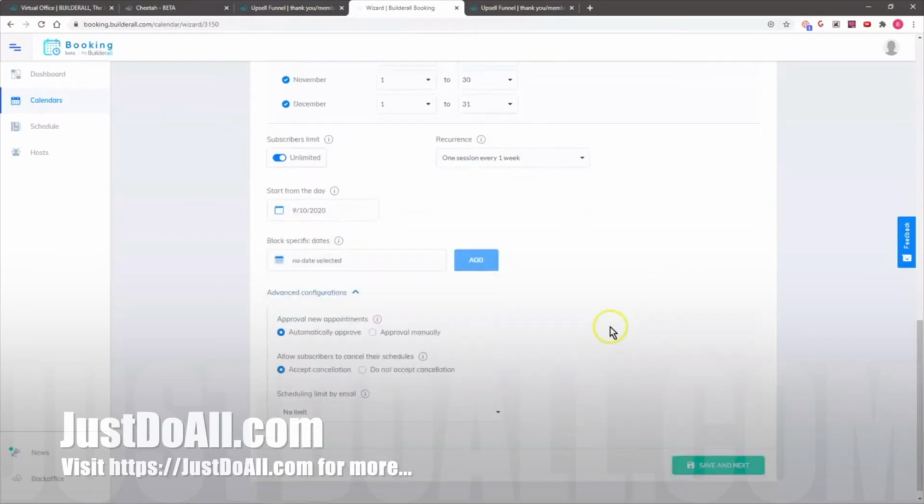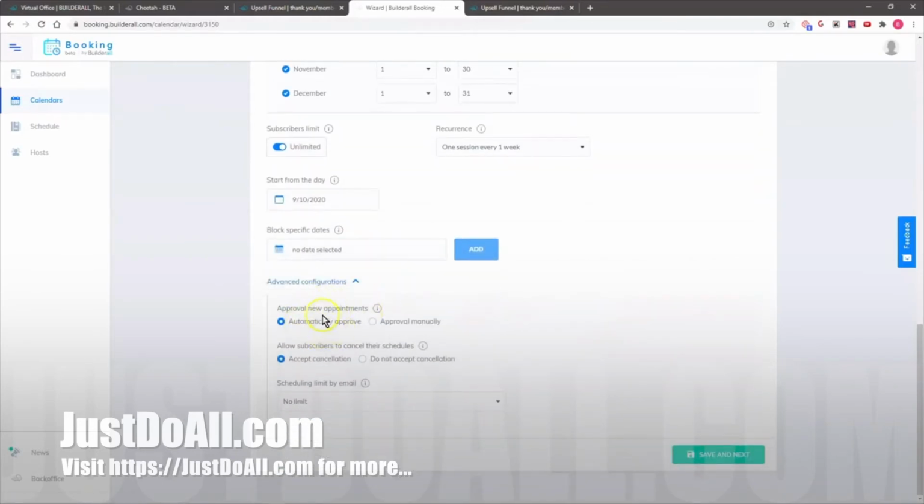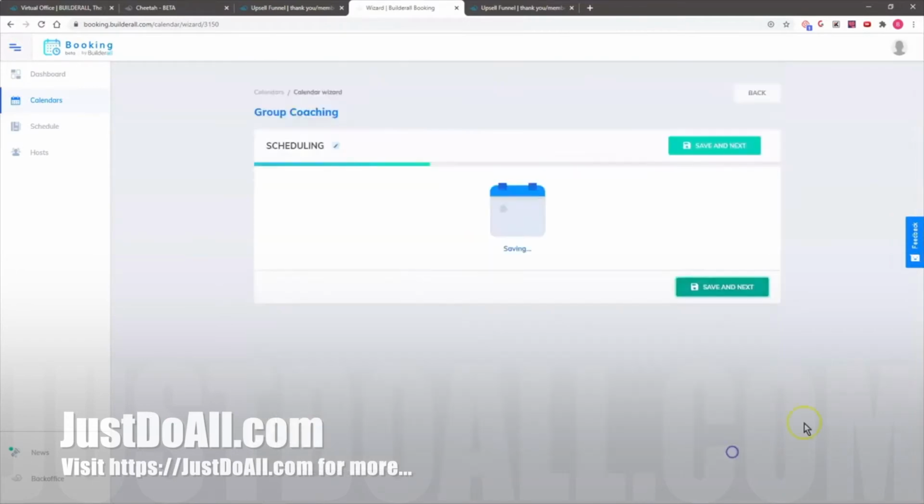We can also use the advanced configuration, so we can automatically approve, which is what we want to do since they have already purchased to make this appointment, or we could approve manually by selecting this option here. We'll go ahead and leave that as automatically approved. We can allow subscribers to cancel their appointment by keeping this selected. We can also choose to not accept the cancellation. Let's go ahead and leave this as accept. And then we are not going to limit the amount of classes they can schedule. So we'll just go ahead and leave this as no limit and save and next.